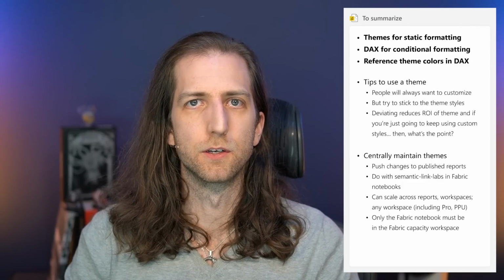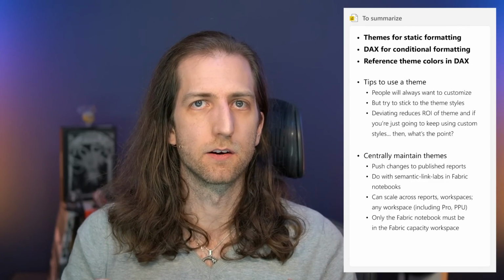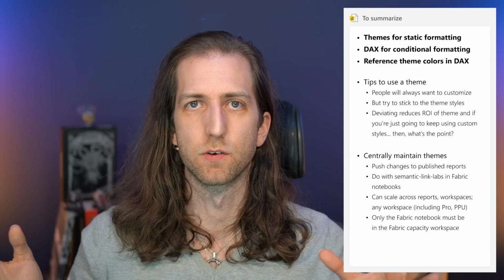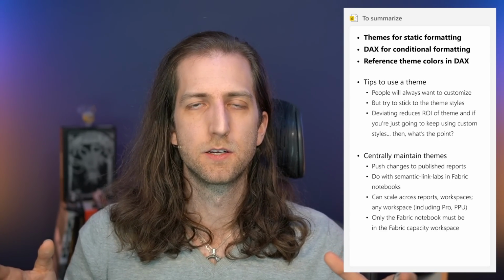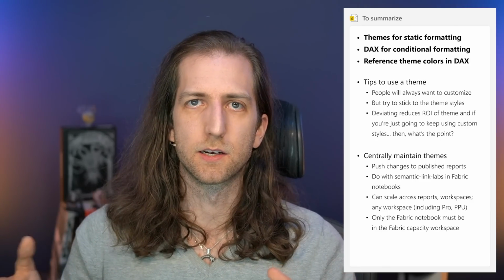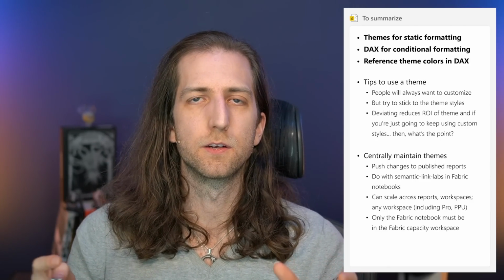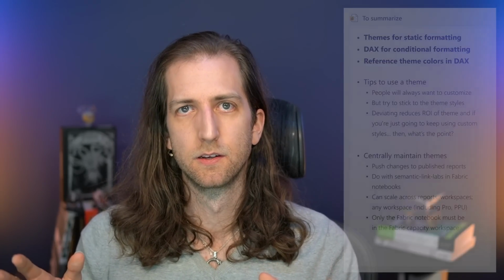So for example, you could do this using Semantic Link Labs, and we have an example of that in the article, and this allows you to then push out to dozens or even hundreds of reports a theme change, and then all of the formatting will update. So if you have some kind of branding or style guideline changes and you want those to be reflected in your reports, it's something that you can do in a matter of minutes, rather than making it a multi-day project.